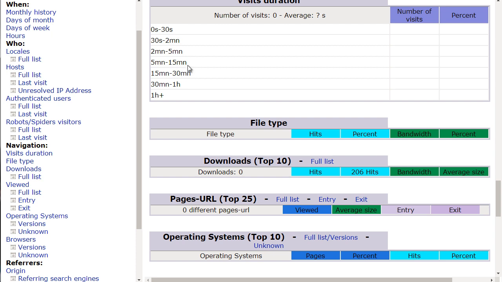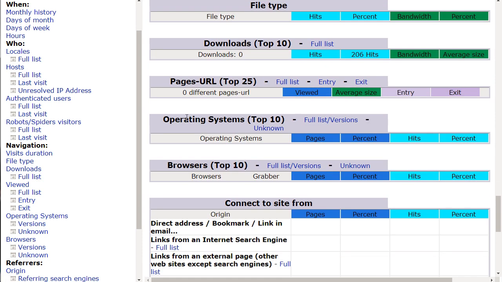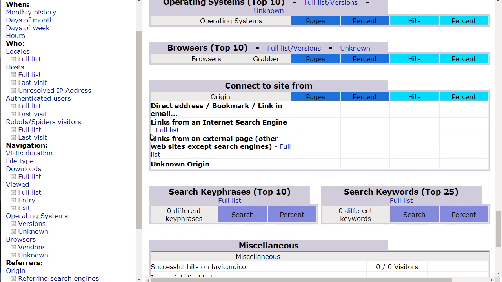If they're staying a long, long time on specific pages, then why is that? Is it because of the videos? Are they intriguing? What is that? So use this data to your advantage. You can see file types. What kind of files are they accessing? Are they accessing regular pages? Are they downloading files? Are they downloading a lot of zip files or video files or whatever? And then different pages. What kind of pages are they accessing? What kind of operating systems are they using? What kind of browsers are they using?